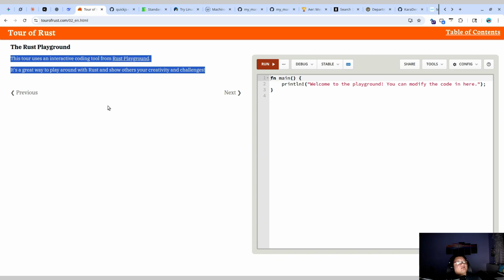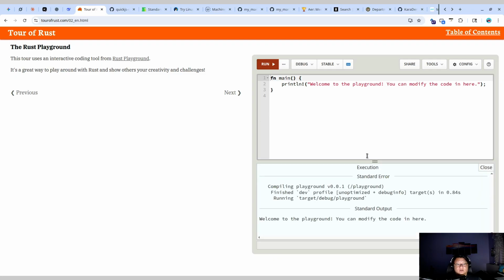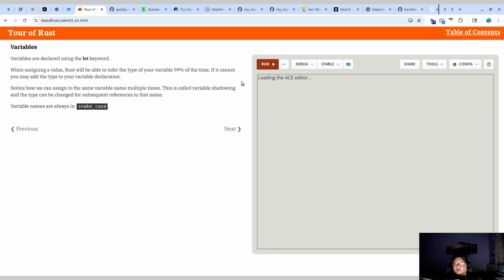This tour uses an interactive coding tool from Rust Playground. It's a great way to play around with Rust and show others your creativity and challenges. I wish something like this would be made for C++. Compiling, finished, welcome to playground. Okay, so what is it? fn main, println. Why is there an exclamation mark here? Fn, got it.